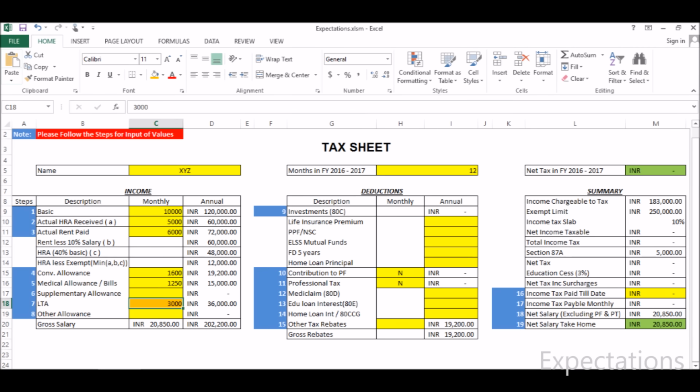Now let's add any other component of the salary slip, if any, and for headings which are not mentioned here, the amount can be put in others. Thus the gross salary and annual salary is calculated, which is after the tax benefit of HRA.